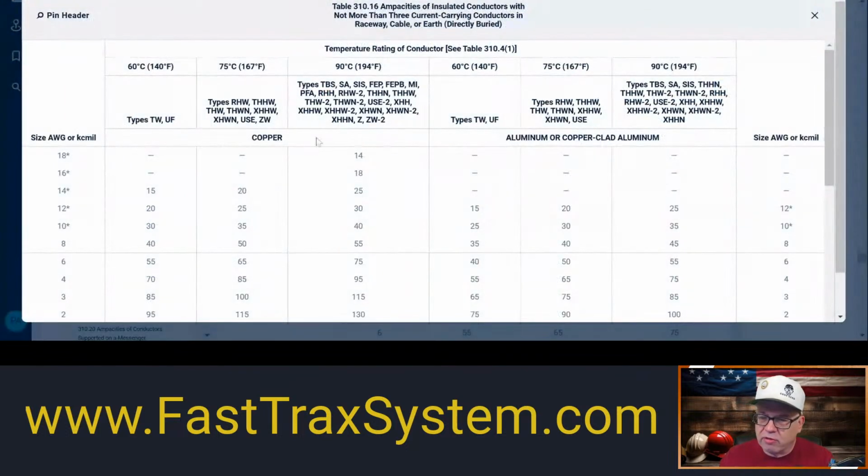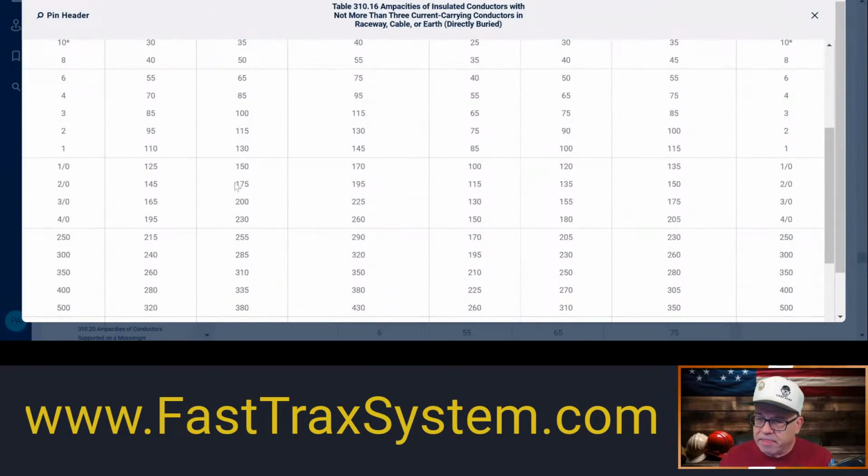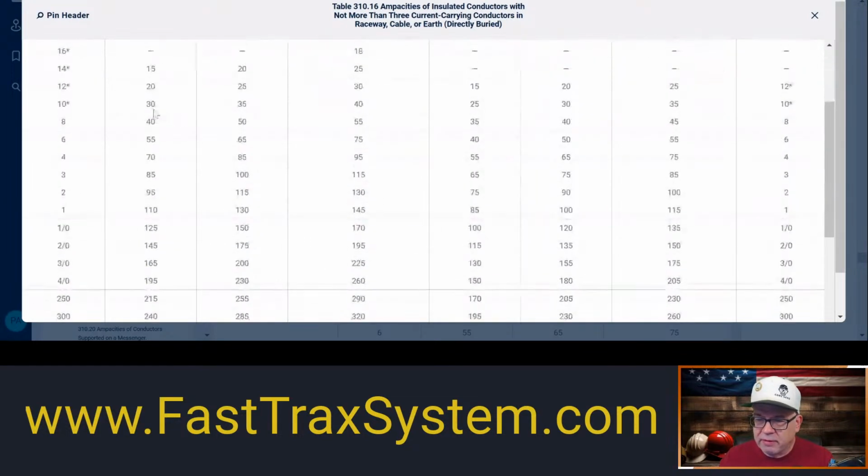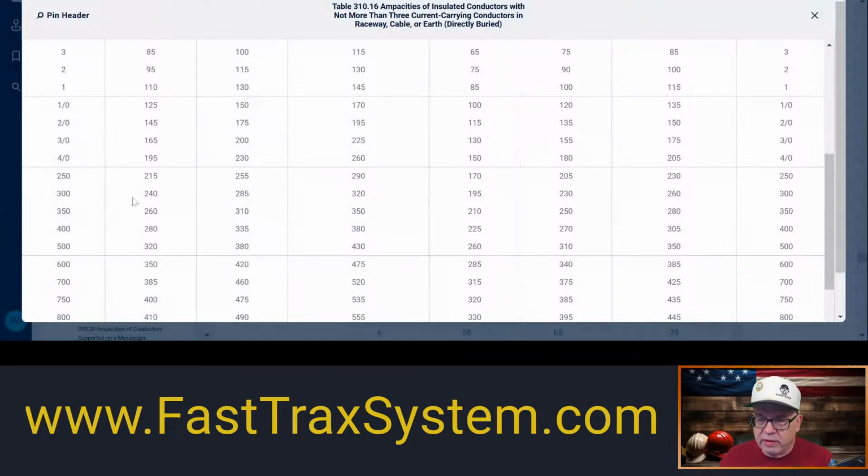So here is our table. We need something that's 179 amps under the 75-degree column. And of course, we assume copper unless stated otherwise, always. Looking here, we actually need 179, so we just missed it with the 2-aught. We have to go down to the 3-aught, because that's good for 200. So we've got a little bit of extra headroom in there.